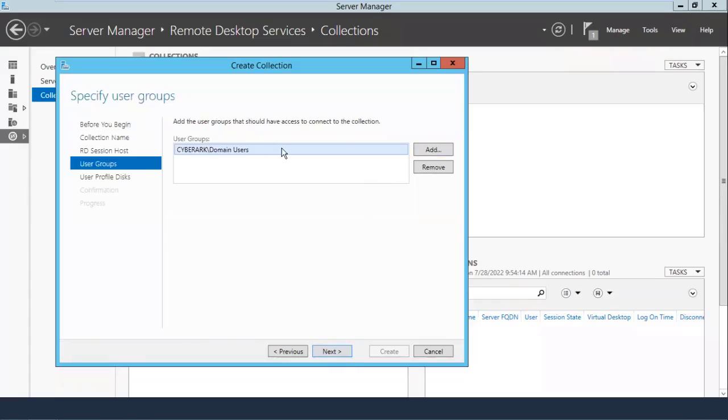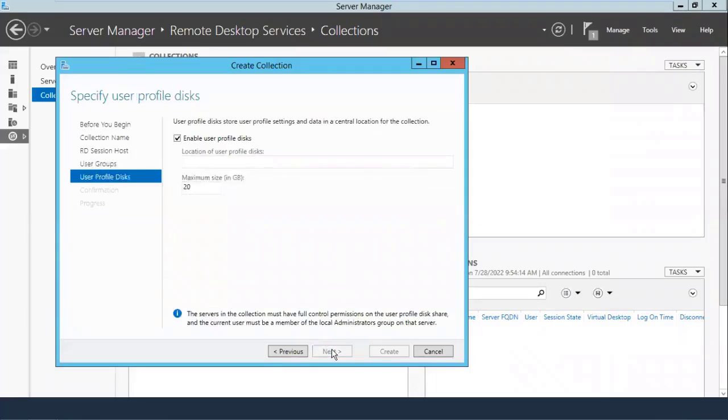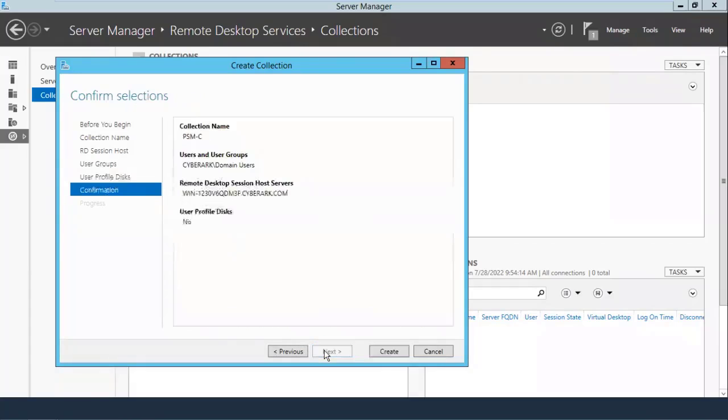So here domain users is there, right? You can remove that domain users and add R. This is lab only, no issue. You can click on next and unselect that. Enable user profile disks and click on next. Confirm, yeah, great.